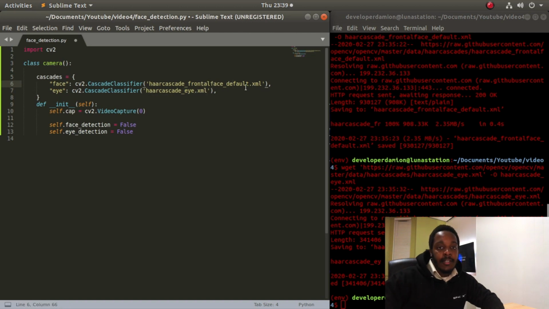Now OpenCV does have a few different cascade files for cat faces, frontal and profile faces, full body, torso. So with the way that I set up the cascade dictionary, you can actually just add those in and then detect those without having to completely restructure your code.